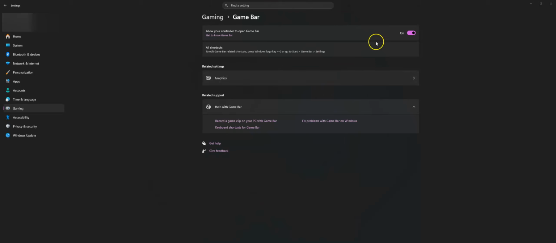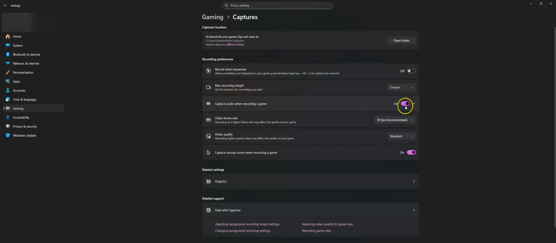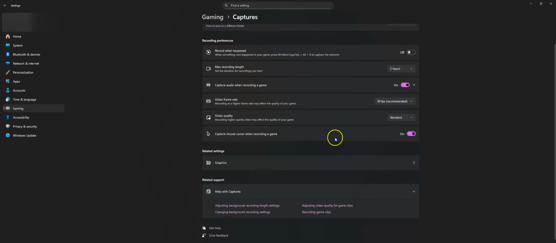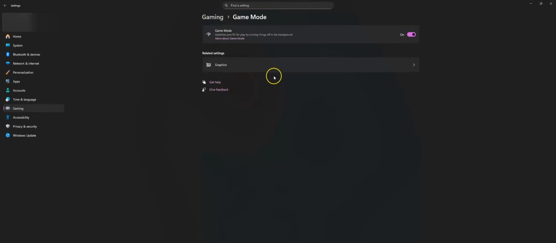This feature is strictly for people that are gaming, so like I said, if you're not gaming, useless feature, not necessary for you. Toggle it off, as well as any other settings involving the gaming section that you perhaps don't need, such as captures, capture audio in a game, capture mouse cursor. These are all settings that don't need to be on, especially if you are not gaming. You could even optimize your PC for play by turning these things off in the background. You just basically don't need to have these things on if you're not gaming.